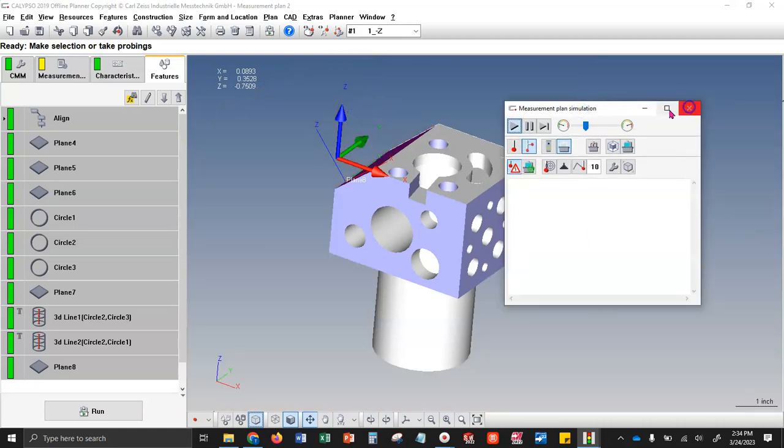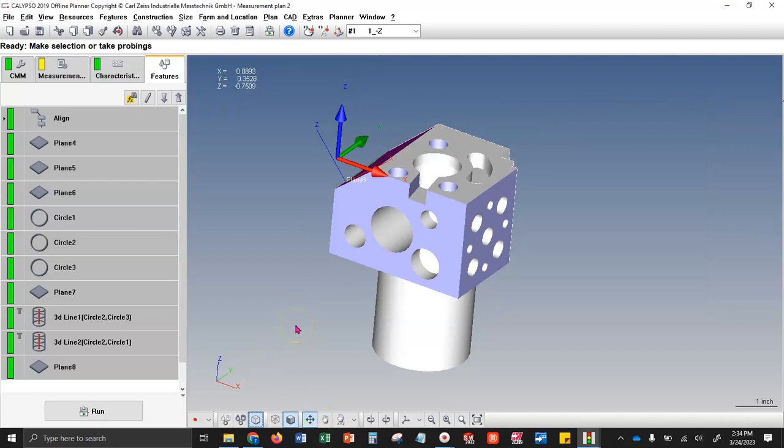But we have a file that runs with no collisions, so I'm going to segment the video here, and I'll meet you at the characteristics.